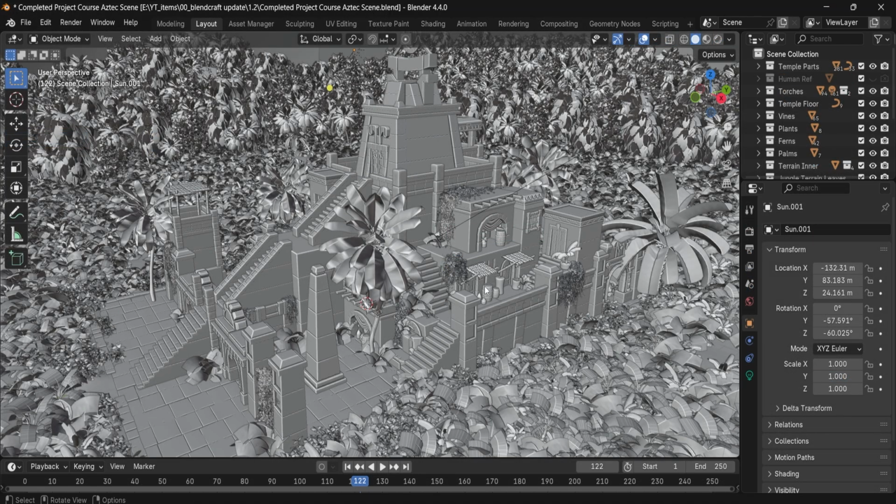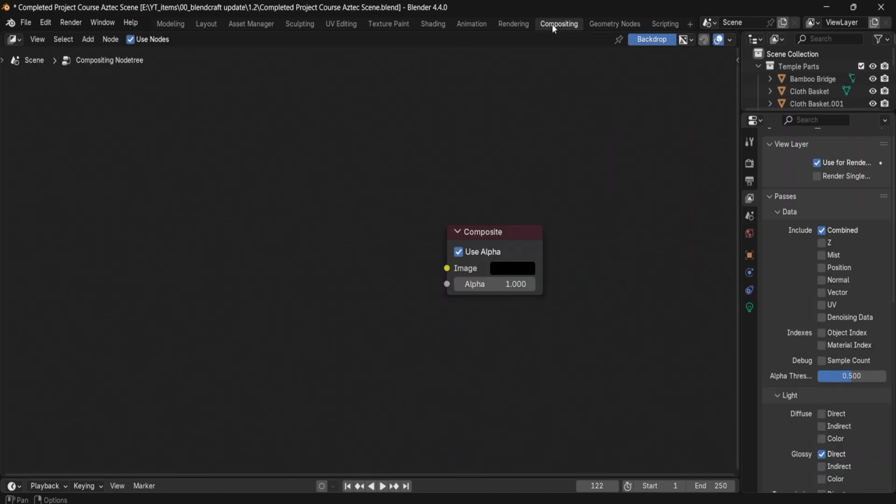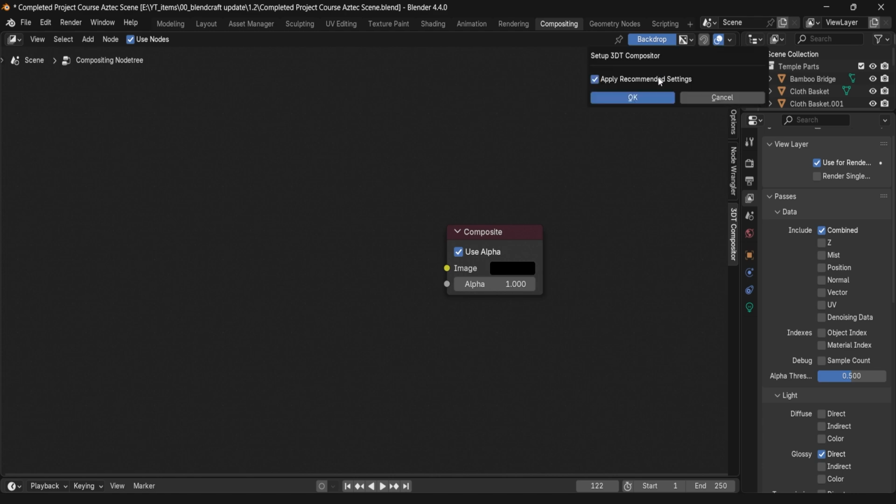Then, once you have your scene set up and your camera placed in the scene, all you have to do is go onto the Compositor tab, click N, and enable Setup Compositor. With the new version, you'll have an option to apply recommended settings, which will enable transparency by default, switch the rendering mode from CPU to GPU, and boost render tile size for optimized performance. You can go ahead and click OK.